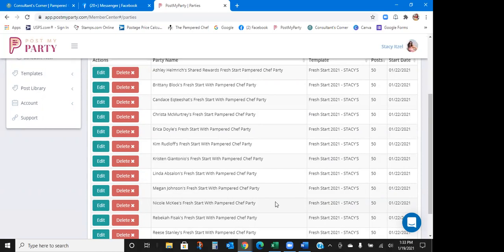And this first set of parties is going to take you a little bit of time to get through, but I promise when you set up your next 4 parties next week, it'll all move much faster.